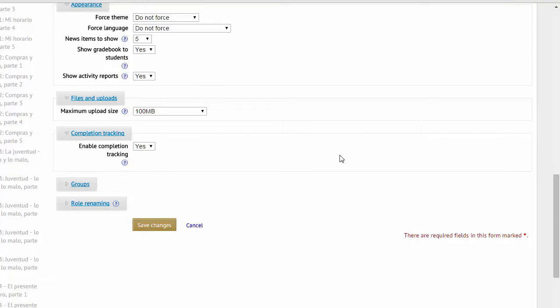Now, completion tracking is very important. It's very important that this is set to yes. So if you ever happen to be looking at the course settings and you notice it's set to no, you probably need to change that back to yes. What this means is that Moodle will keep track of when a student has completed an activity or not. And it works hand in hand with the milestone block that we have that assigns a due date to every activity. So it's really important that that's set to yes.